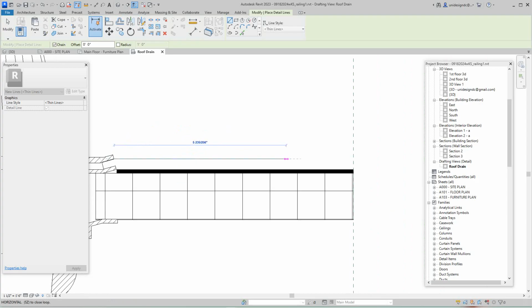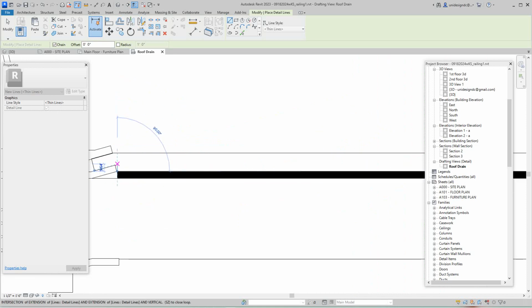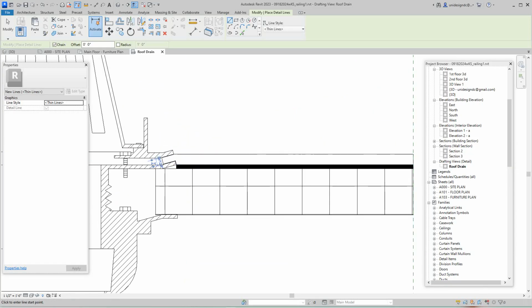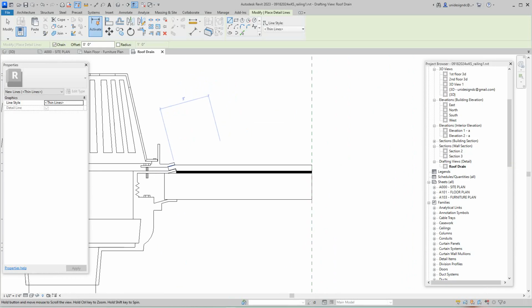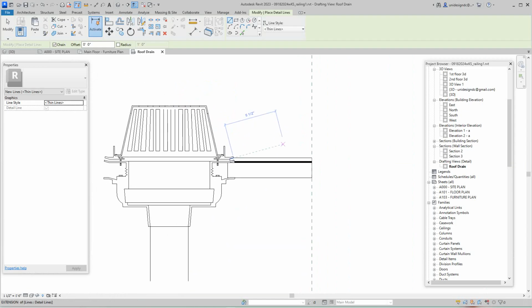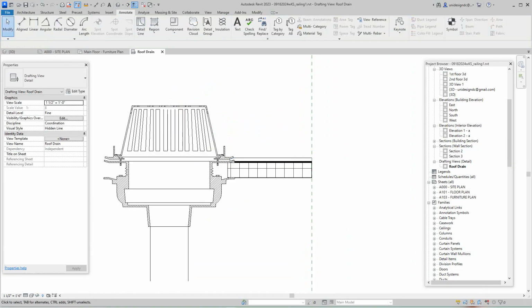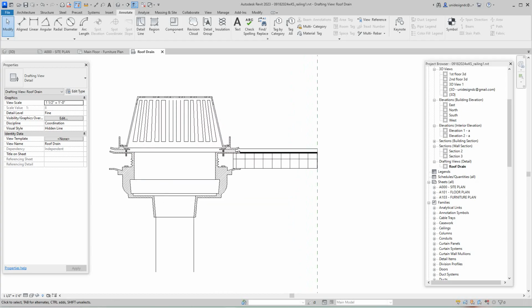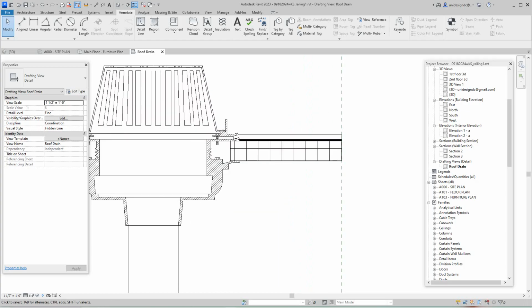This is probably going to be the top, or whatever your manufacturer might have here, or whatever. I'm going to take this here, back up to there, and we close it there. And I want to, there you go. So there's our detail, our drafting view.